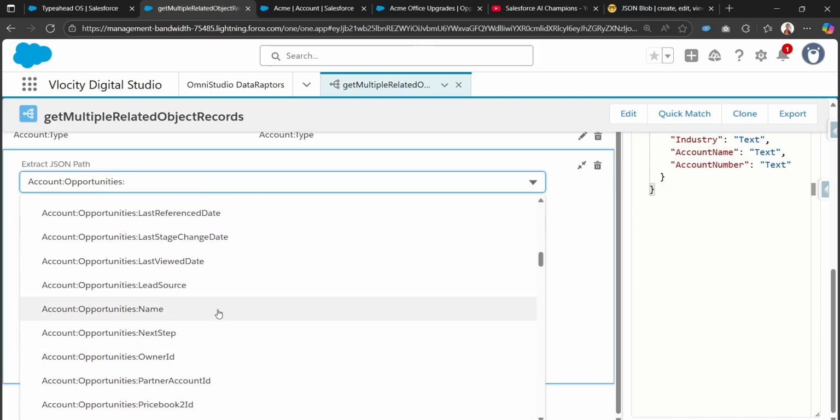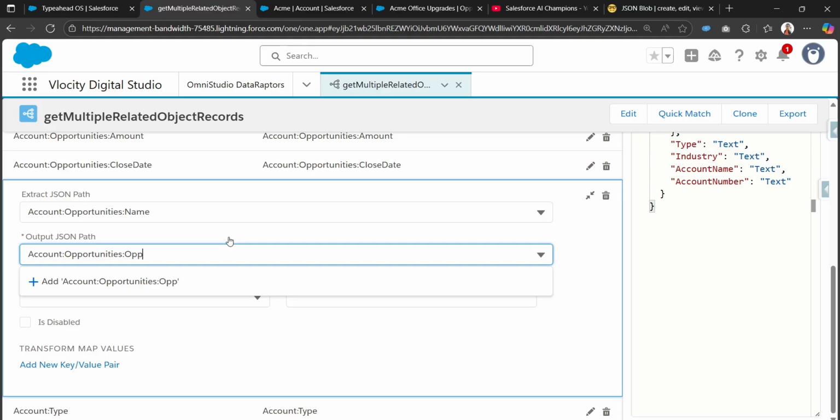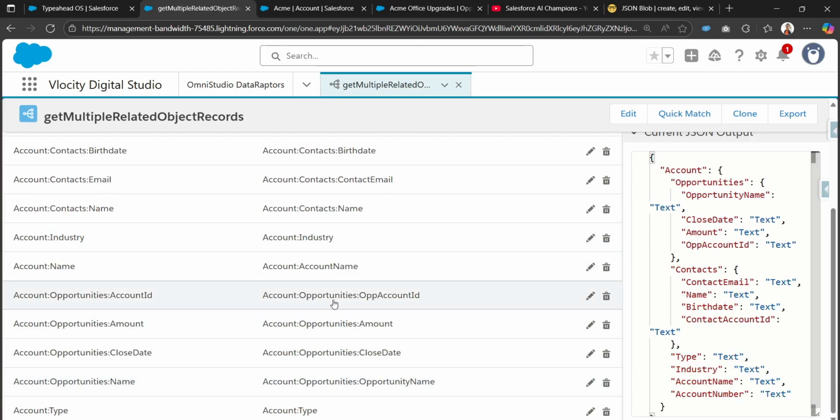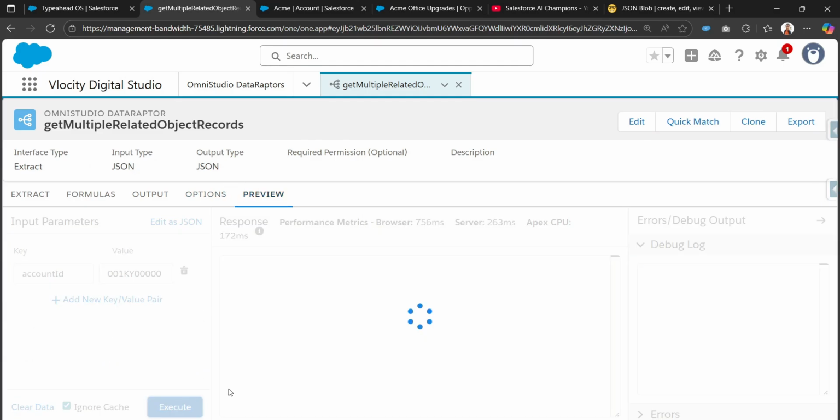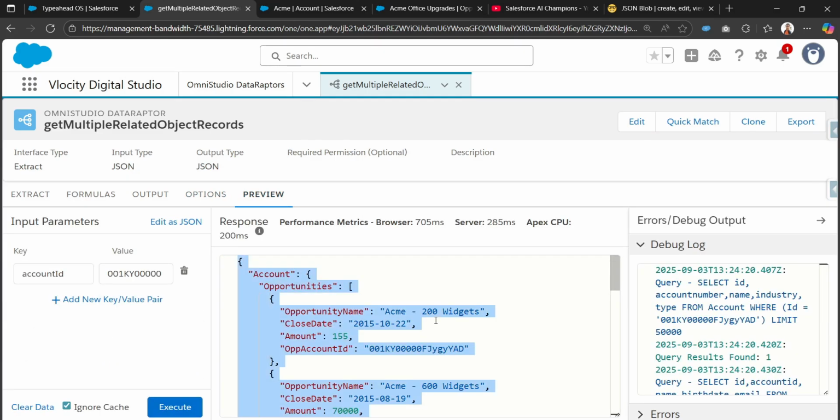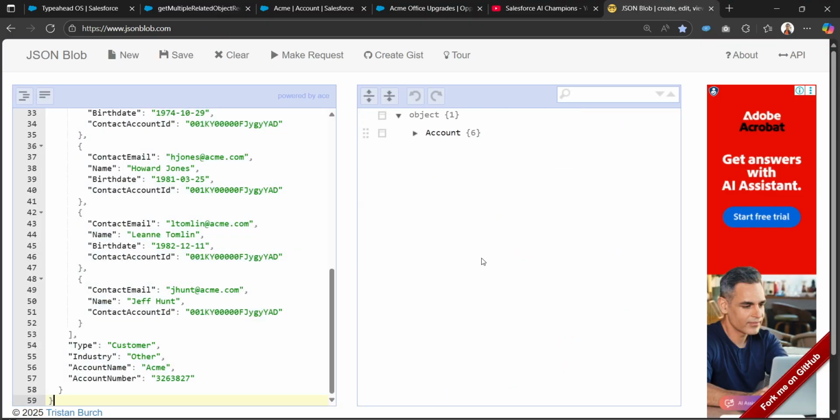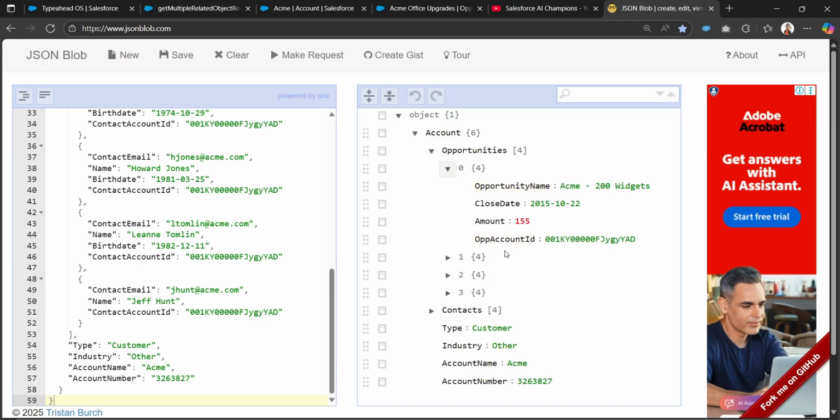and finally add the opportunity Name. So our mappings for opportunities are also done. Let me preview it again, and let me copy this. Under this account node, we can see the related contacts and the opportunities as well, right?